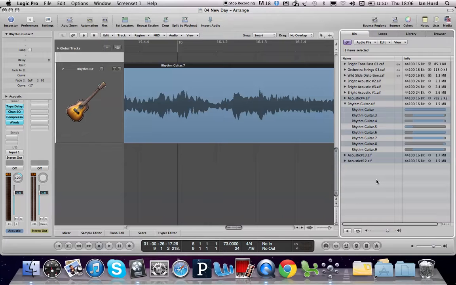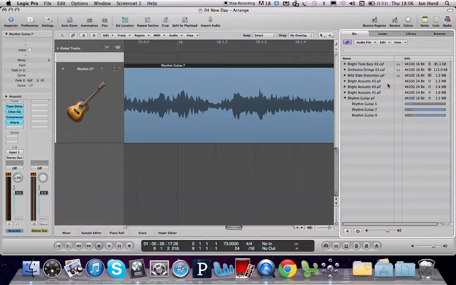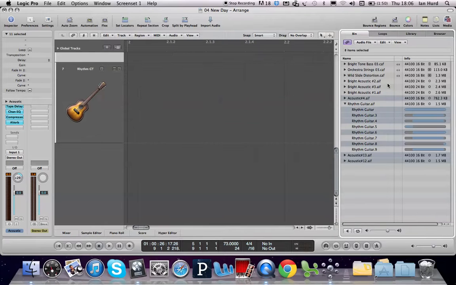So from the audio bin local menu, we're going to choose Edit, Delete. Go to Edit, and then Delete, and it asks us, the selected regions are deleted from the audio bin, but not from your hard disk. This will not reduce the size of your project folder, but it will clean up your audio bin. And since the operation is non-destructive, you can undo it and see the files again. So you can press Command Z, and there you go. There they are.